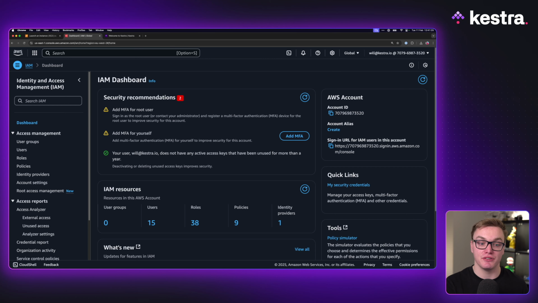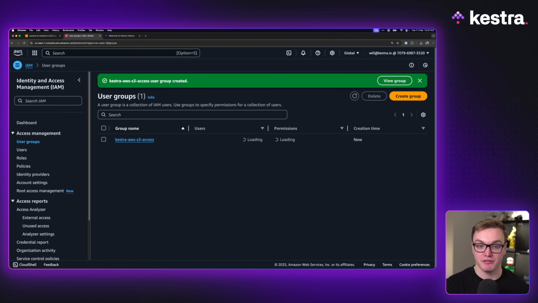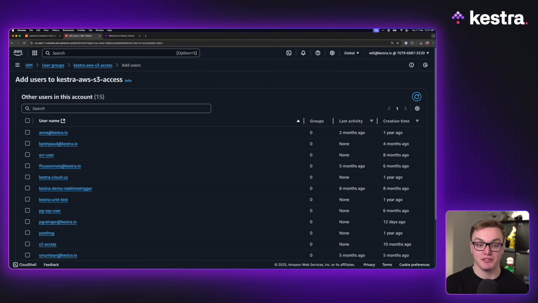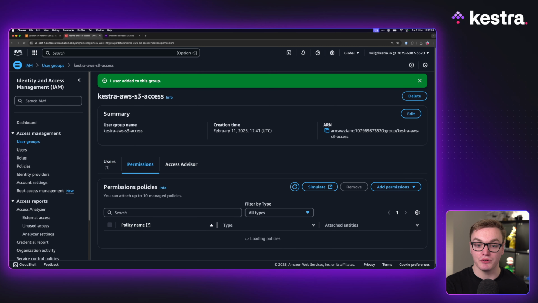So let's create a new user and user group to be able to enable this. So I'm going to create a new user group, and this user group is going to be called Kestra AWS S3 access. I'm going to create my user group, and inside of my user group I need to attach a new user. Now that would be myself at the bottom here, so I'm going to add that here, and I also need to add the permission to give me full S3 access.